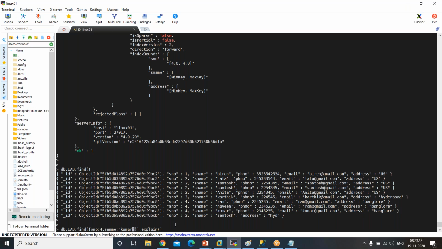How many records will it read now? Because we have the index on S number, S name, S address, 3 fields we have. If I go with this, how many records will it read in the background? 1 or 3? One. One only. Very good answer. If you understand this, you understood the indexing model. Seriously, on the compound.